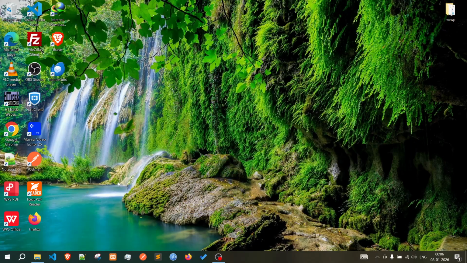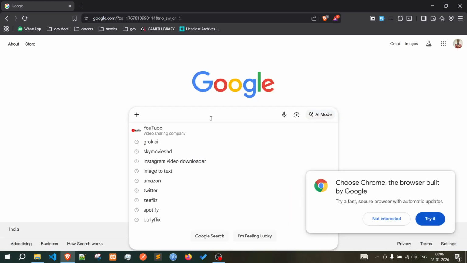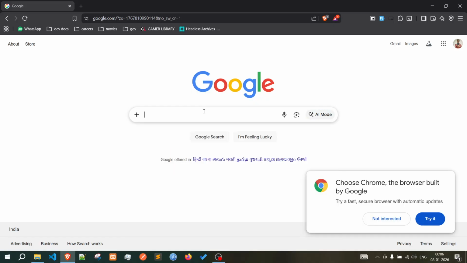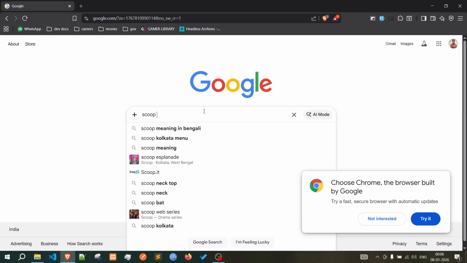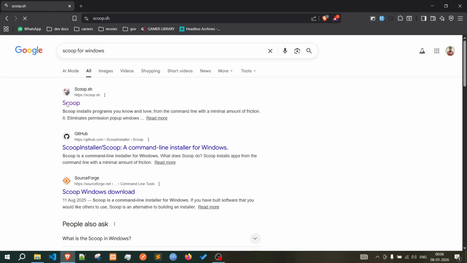How to install wp-cli on Windows. So for that, first of all, open your browser, and here just open Google. Now inside Google, type scoop for Windows. Now click on the first link.